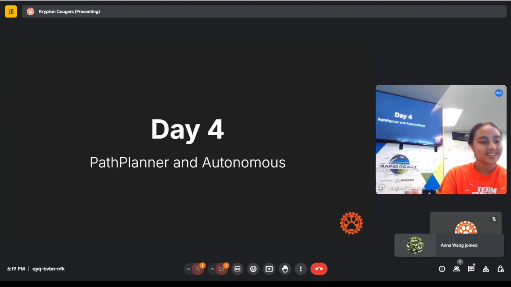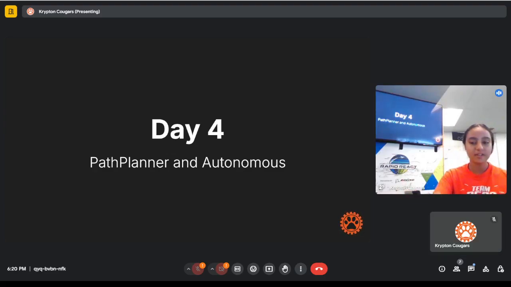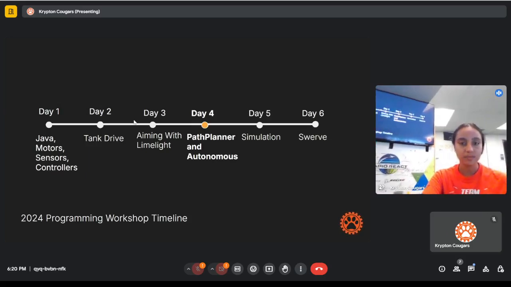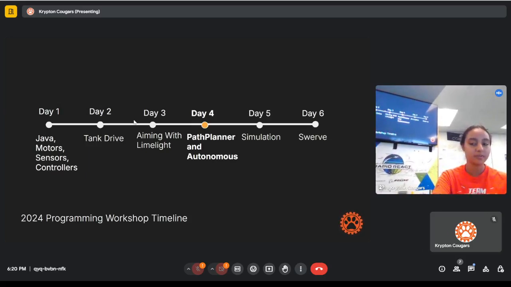So we're now on day 4 of the 2539 programming workshop. Here we are on the timeline. Today we are going to be learning about Path Planner and Autonomous.